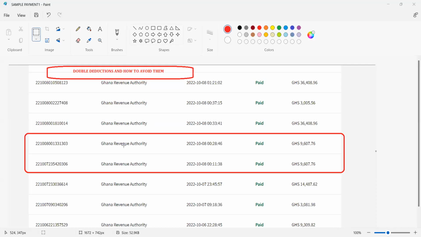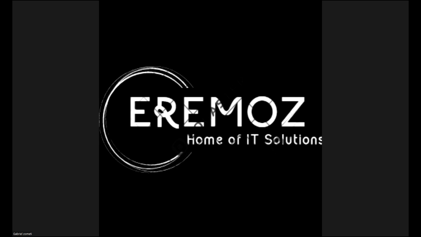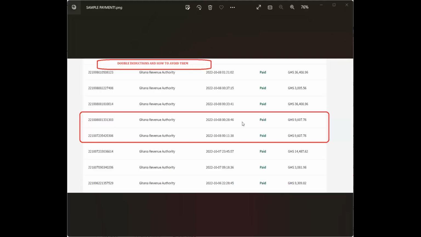If the payment is successful, this is what you will see. You can see from here that we have invoice numbers. Sample payment to do it well.